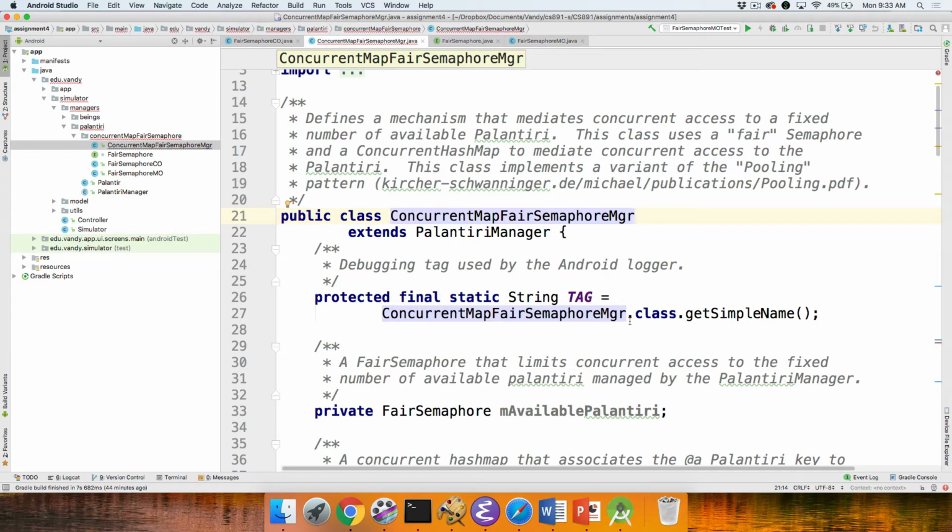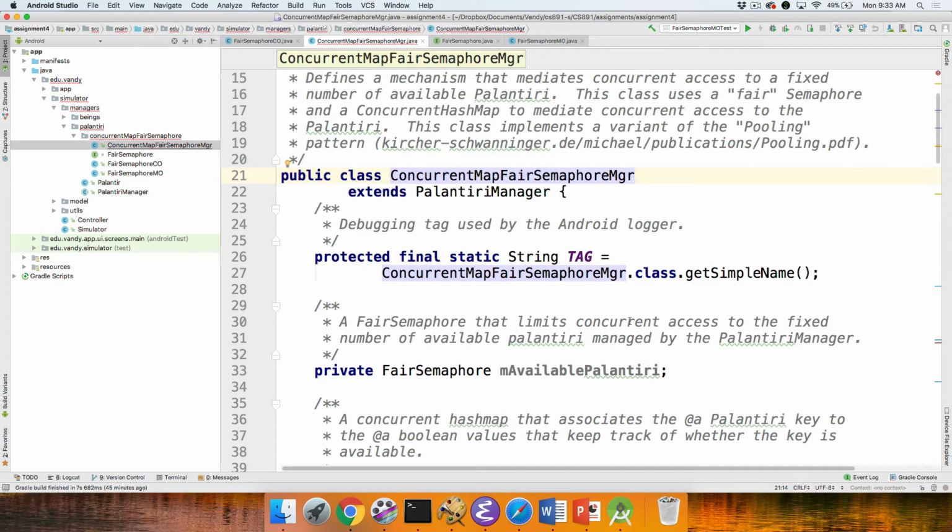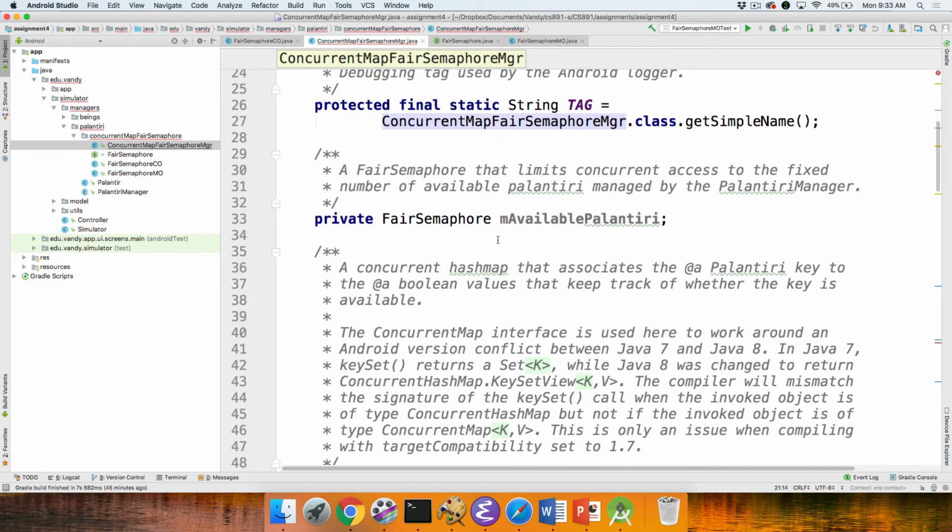So you can see here, we have a ConcurrentMapFairSemaphoreManager. It's going to have a field called availablePalantiri, which is a FairSemaphore. Undergrads will implement one variant, grads will implement another. We'll see how that works in a second.